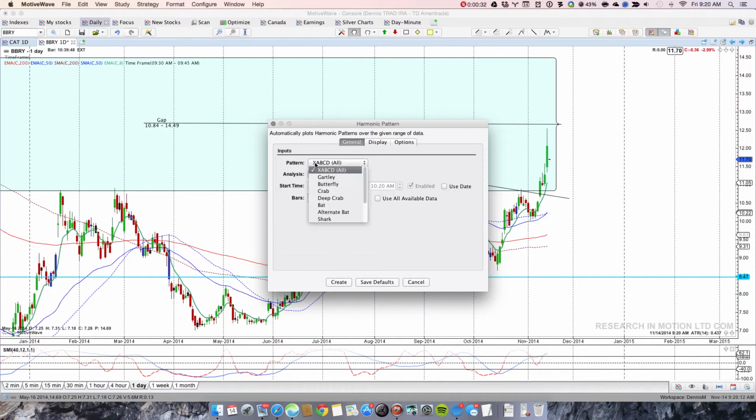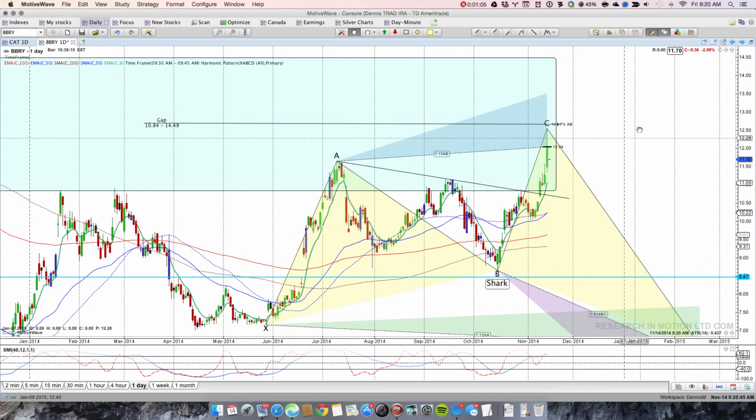And it asks you what to look for. You can look for a specific pattern if you like to trade specific patterns. You can look for all of them. And you can look for primary, secondary, tertiary, and quaternary analyses. So the primary one is going to be the one that has the best reasonable chance of being correct. But you can look at as many as 4 with decreasing probability. You can choose the number of bars or use all available data. But I'm just going to use the number of bars that are on the chart here, and I'm going to say create, and it finds this shark pattern.